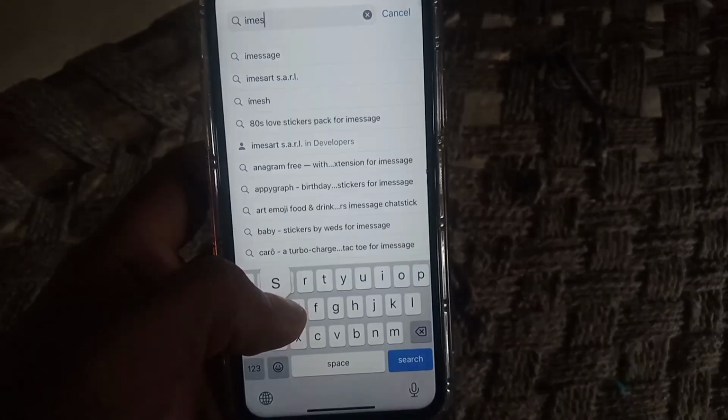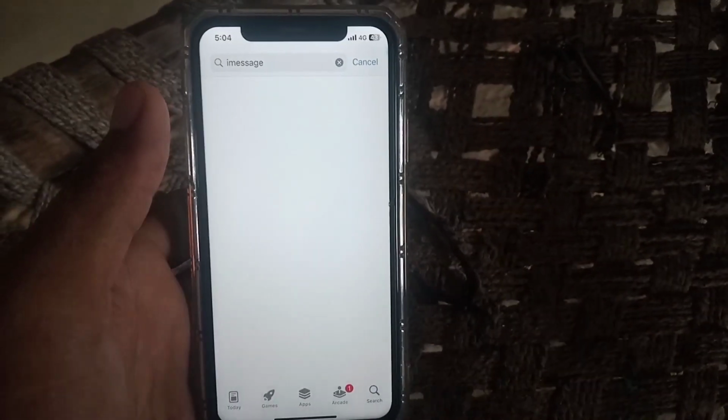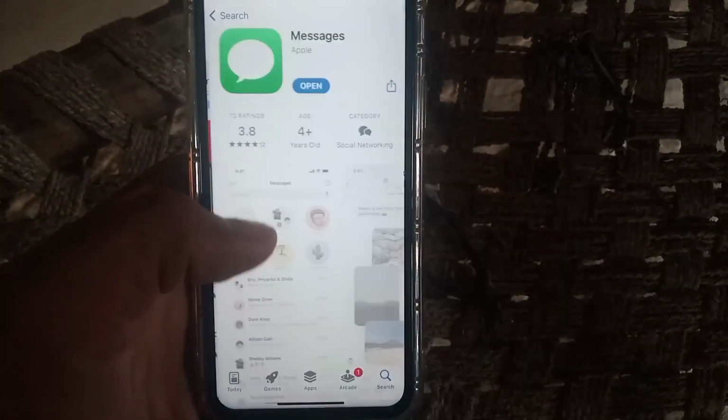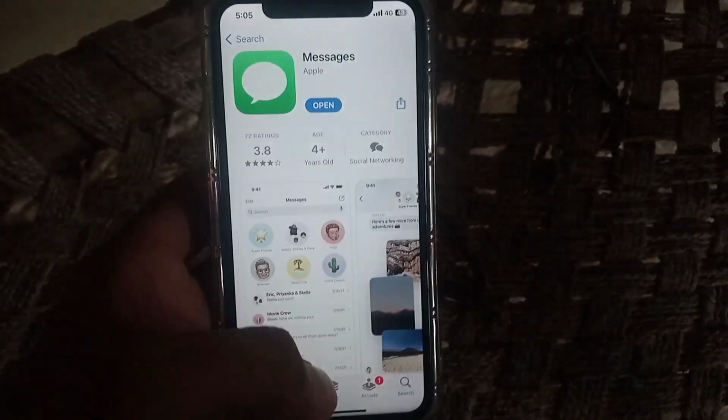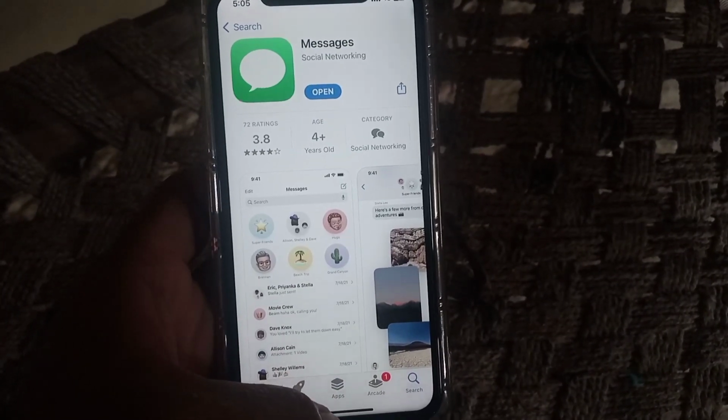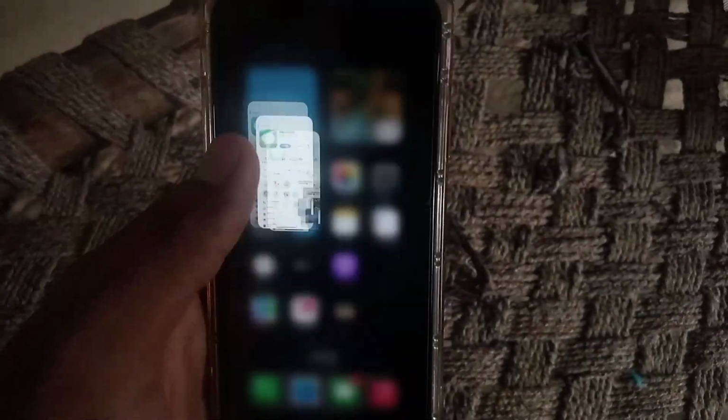And after that, open the App Store application and search for the iMessage application. Tap on it. Here guys, if the update button is available, first update your application. Now close this window.